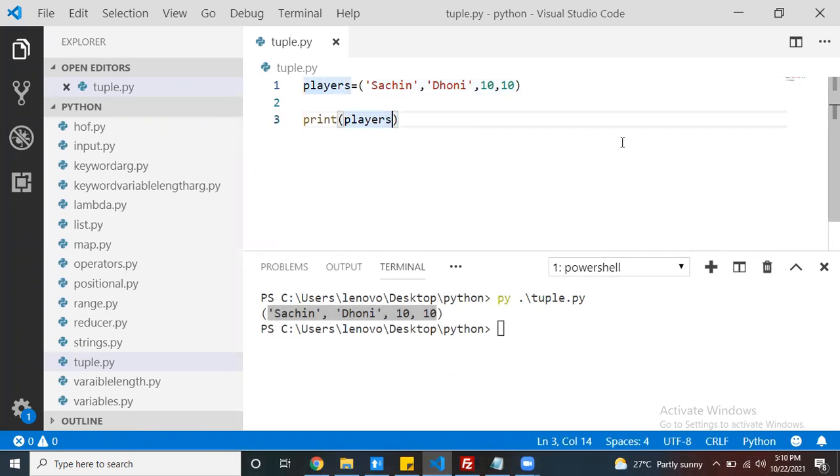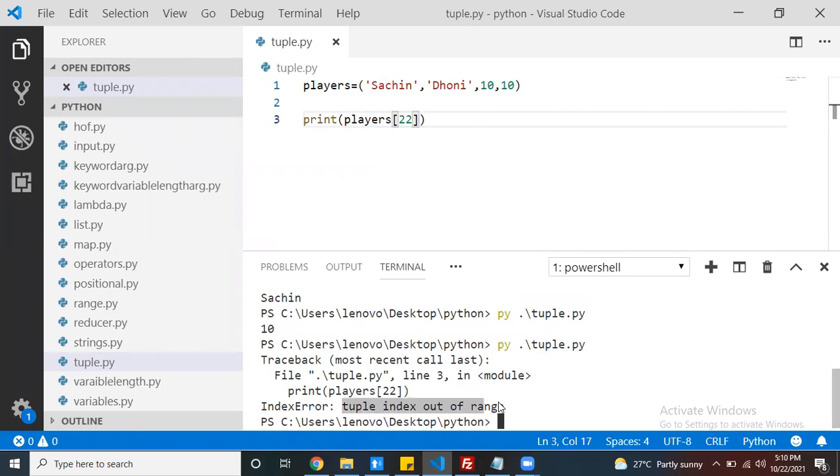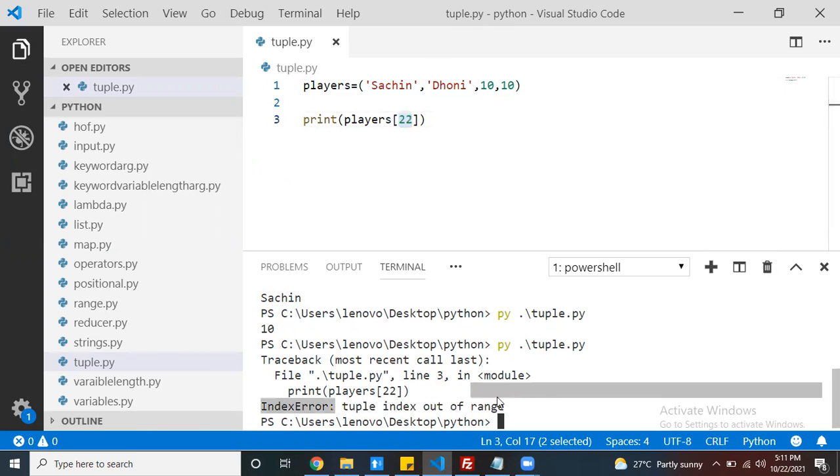Now players of, I want Sachin, so I can add players of 0 by using index. Yes, you can get Sachin. If it is 2, then at that time can we get that value? 0, 1, 2. If you put 22, is 22 there? Not there. Then at that time it gives me tuple index out of range. By using index, we can retrieve the data from the tuple. That index should be in the bounds only. If it is out of bounds, then at that time it gives me the error like this.